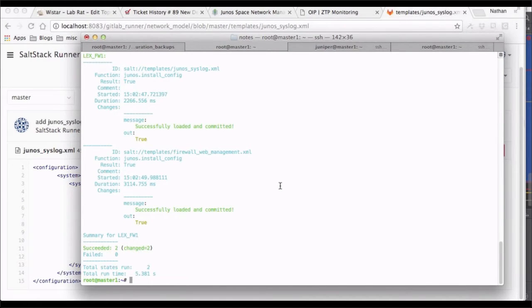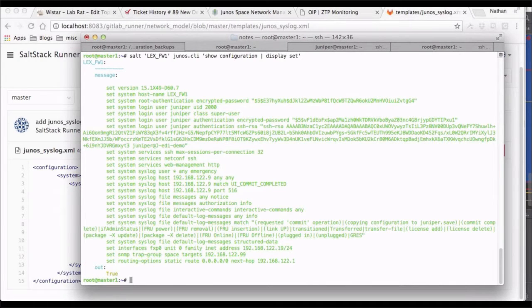So let's look at the config again. Now, if you observe, you should see a few differences here. Primarily, we have set system services web-management http, which is horribly insecure. You definitely shouldn't do it on a firewall, but for example purposes, to keep things nice and simple, we'll just do that here. And then we also have our syslog config there.